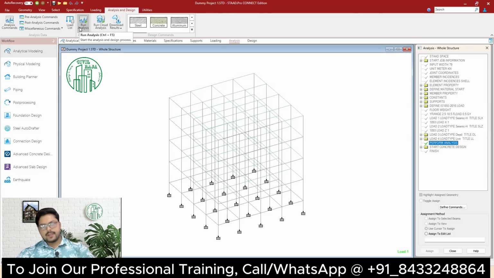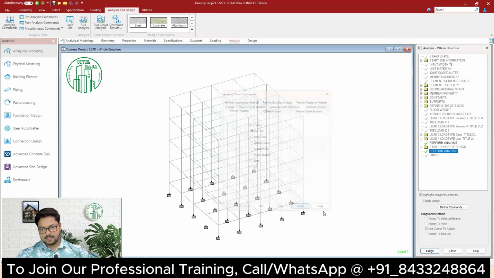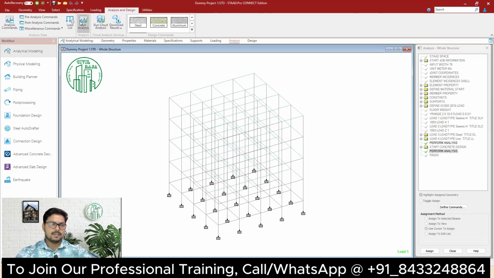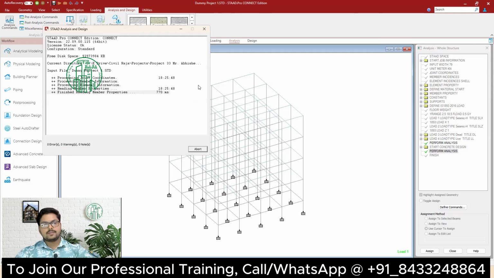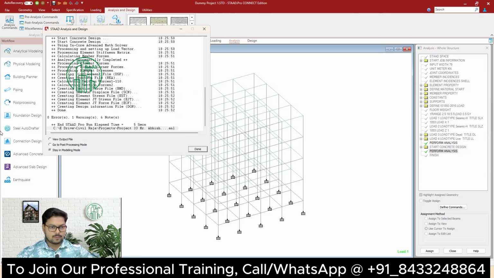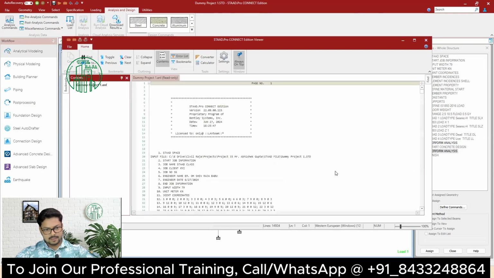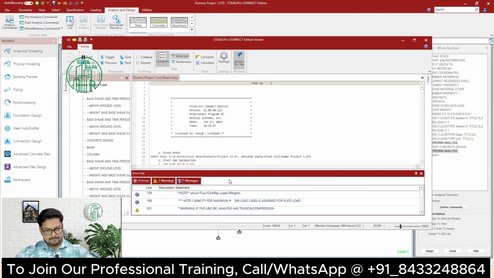Okay, so even if you want, you can perform the analysis after this one also. That is not an issue. Let's say analysis, then no print, click on add. There are only 2 times to perform analysis. You do not have to perform analysis multiple times. However, if you are getting some warnings, there is one warning. Let's see what warning this is. It says the UBC analysis has tension in our computation.